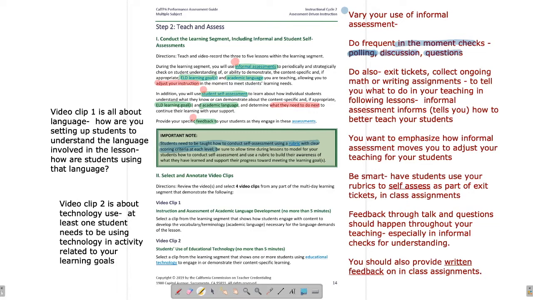These are all just taking the pulse, seeing what's going on, all with the intent of taking whatever's given and moving your instruction, changing your instruction, adjusting your instruction to make it better for your students' learning. All right? The other thing I wrote here is do also, aside from those in-the-moment checks, polling, discussion, and question, these are more formal, and this is where you might attach your rubric. So this is probably the place where you need to think about where the rubric goes.